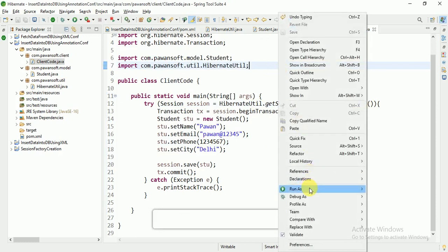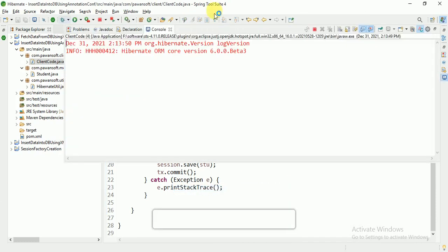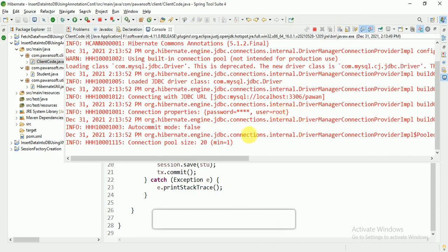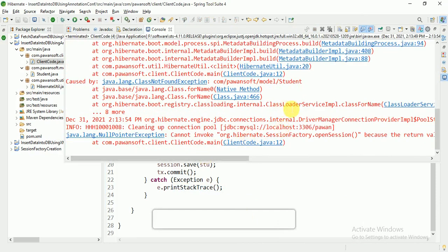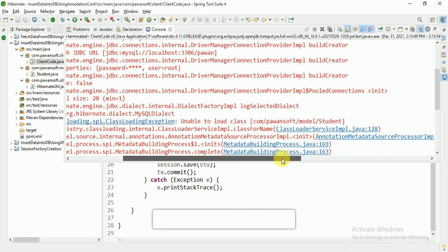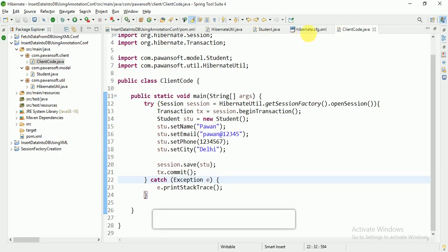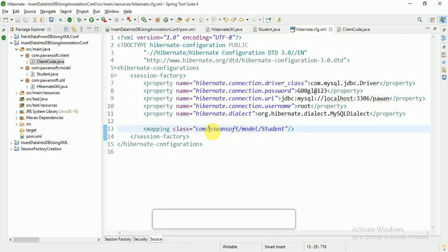Just run. Unable to load the Student class. I am using the class, so you have to use com.mysql dot model. Now let's go and run.